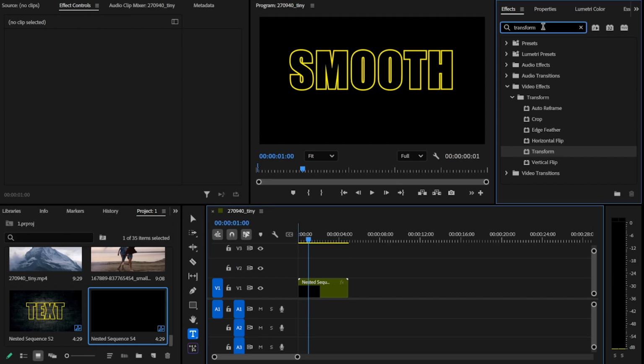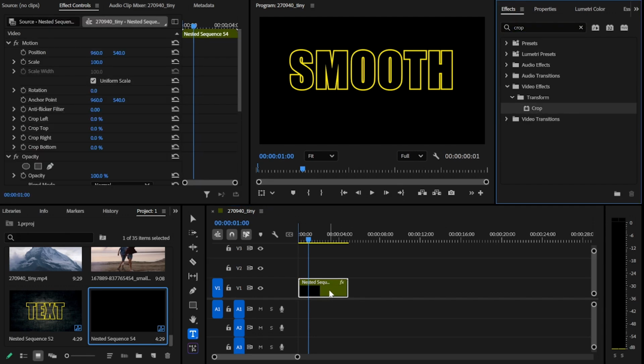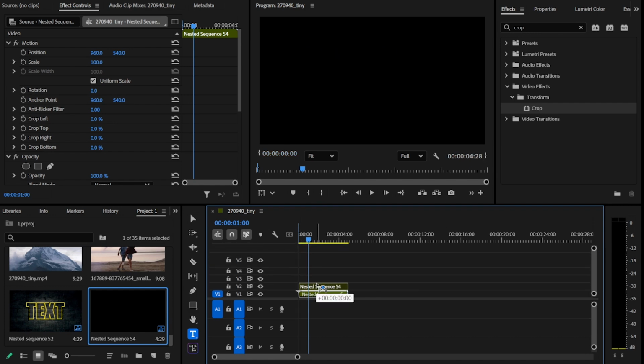Then go to Effects and search for Crop. Add this effect to your nested text layer. Now duplicate your text layer so there are exactly 6 copies on your timeline.